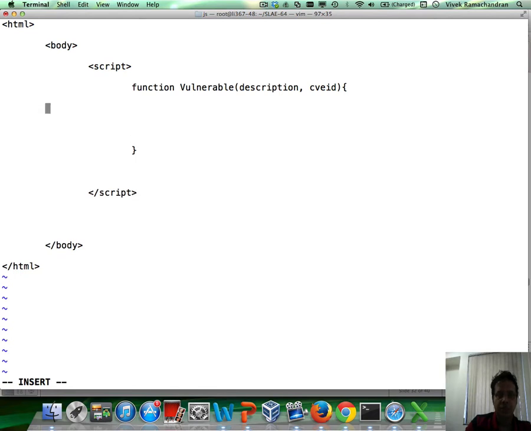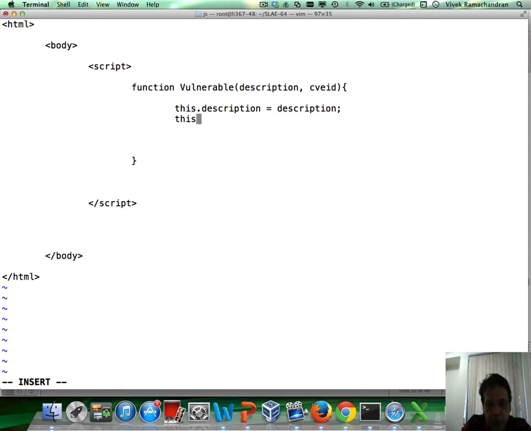Now inside of this, we need to go ahead and ensure that the description and CVE ID are stored as a property part of the object. Whenever we want to reference the current object, we use the this operator, and then we can define this dot description equals the description which we received as input, and this dot CVEID equals CVEID, right?